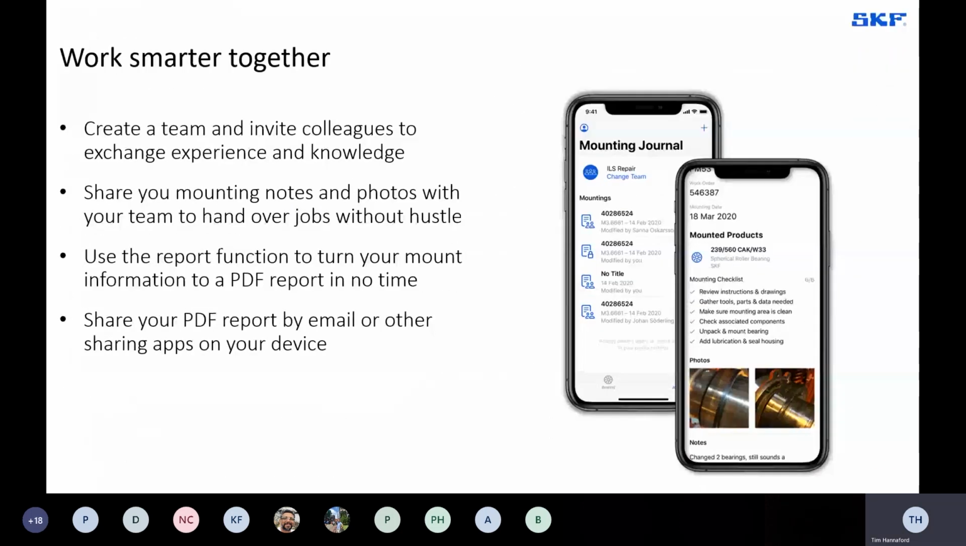So you can create a team within this app and share information amongst your colleagues. Once you have gone through all the steps of the mounting instructions within the app, you can create a report in PDF format, and that report can be shared amongst team members that you may have created and shared with other people.